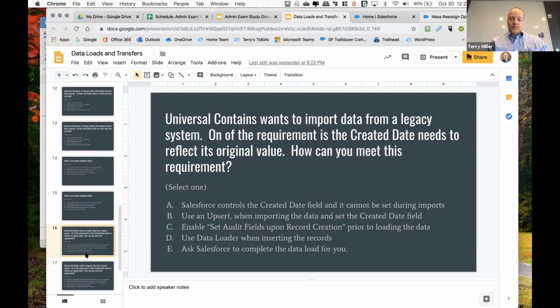So Salesforce controls the create date, and we can't change it, basically. We agree with that?